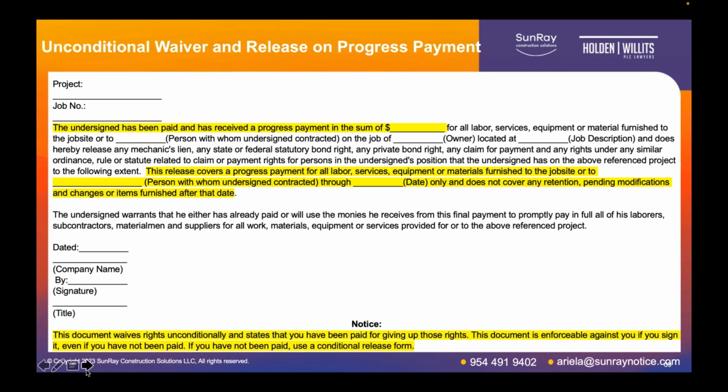And then if you skip down to the next highlighted section here, what we have is language saying that, again, this distinguishes it as a progress waiver, and it provides that through date. So it's waiving unconditionally lien rights through the date that's included there only, and does not cover any retention, pending modification, and changes or items furnished after that date.